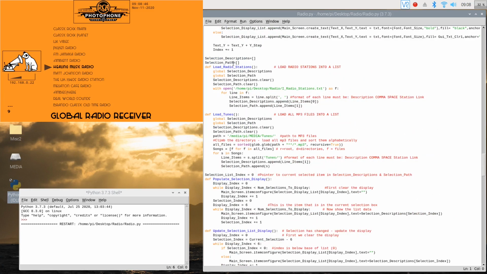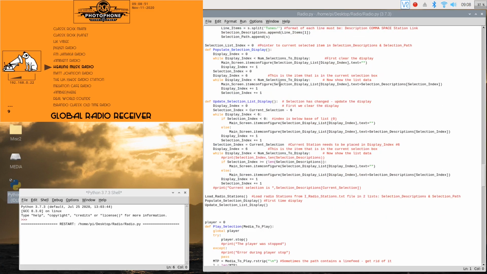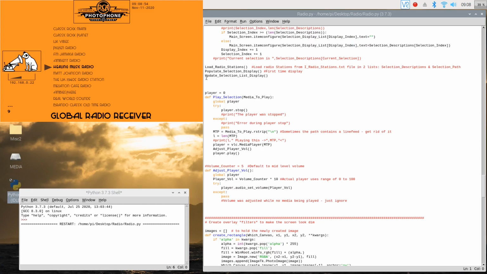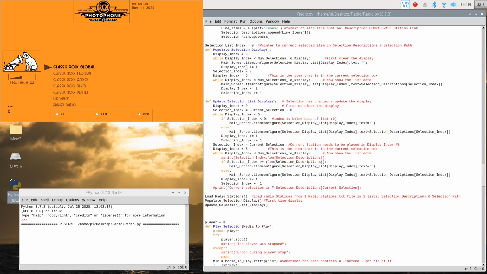It deals with this part of the radio, which is really the user interface heart, if you will. Finally, we wrap it up with these three lines, which are run at the start of the program. Notice they're not indented, so they're not part of this function. We're going to load the radio stations into our display list, we will populate that display list, and then finally we will update the selection so that it shows up as this when you first power up the radio. So again, these three just run at startup, and they call these functions to perform those tasks.